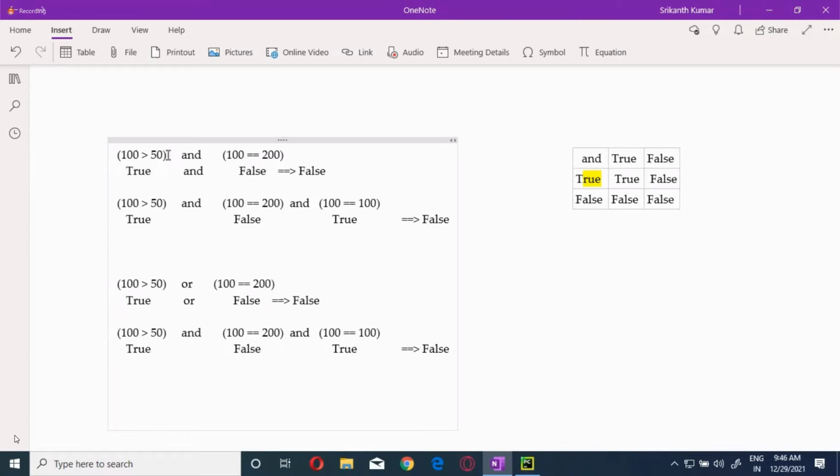Now check it out over here. This is true and this is false, right? At least one should be true, so the total output will be true over here. In this case, here it is true, here it is false, here it is true. The total outcome will be true when you use the OR, not the AND.